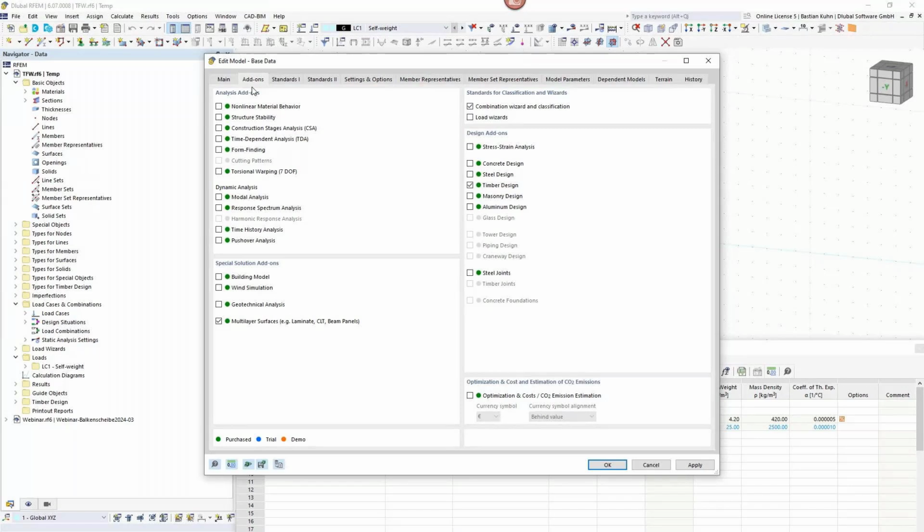And so I can decide what I want to build or to plan in here, and what we want to do in this first simple structure. I mentioned it already, we will create a beam panel. Therefore, we would need the multi-layer surfaces add-on. We don't need the load wizard. We also don't really need the combination wizard, but it does not matter. And we will do the timber design in the timber design add-on.